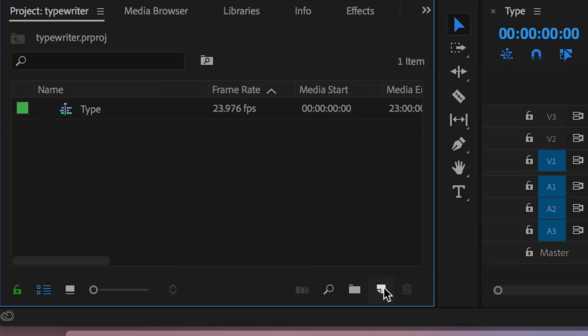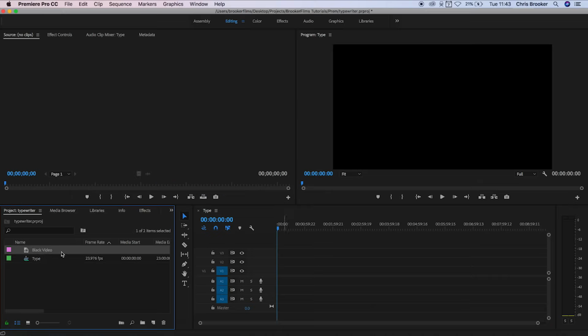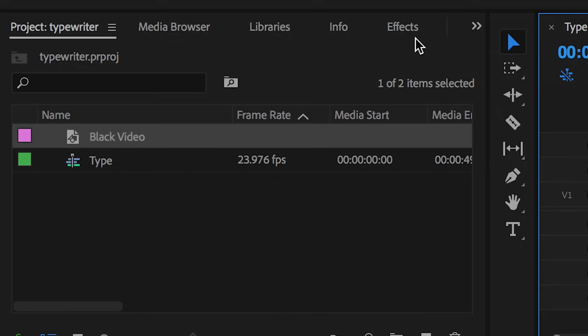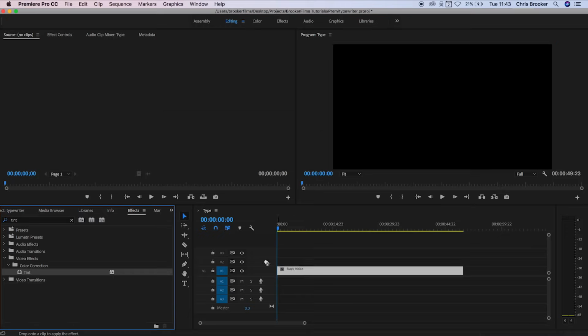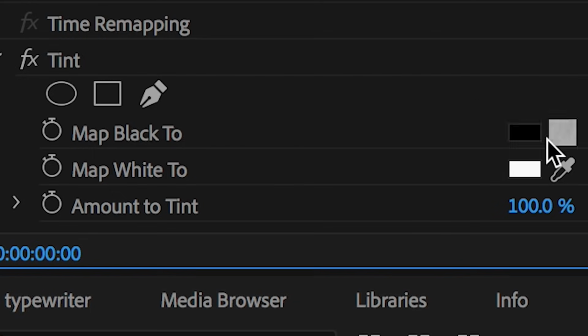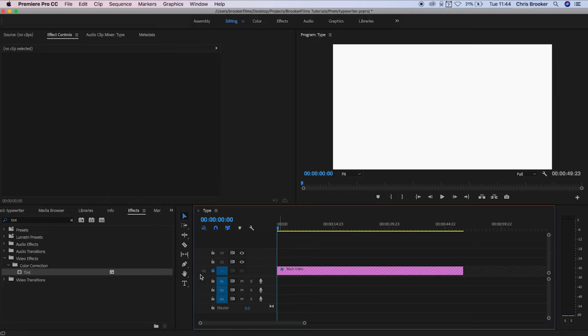Okay, so once we've loaded up Adobe Premiere Pro, we want to begin by creating a new black video, and then we're just going to drag that onto the sequence and extend that out. The purpose of this is just to create a background. So we'll go into effects and search for tint. We'll drag that on top of the black video layer, and in effect controls, we're just going to turn the black into white. This is just going to give us a white background throughout.